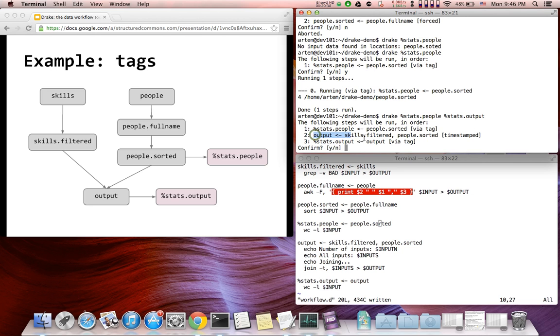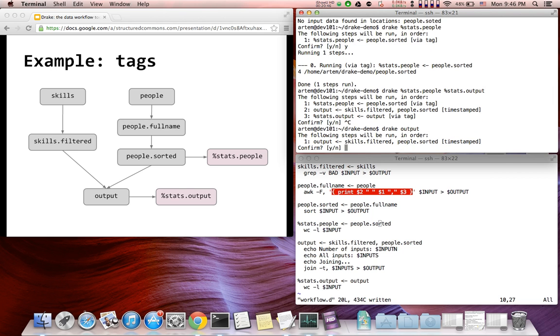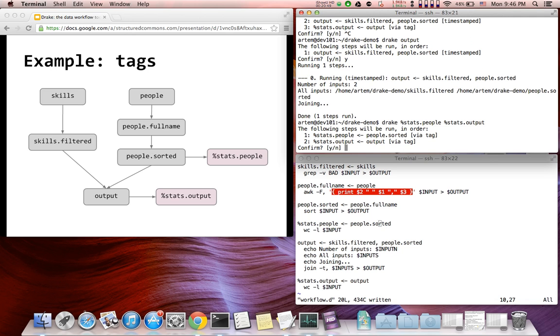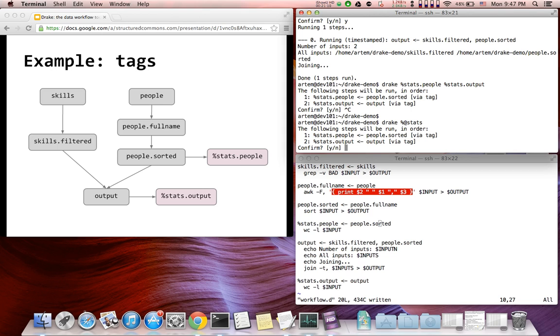So this file is not up to date because we tinkered with it last time. So let's build it first. And I will demonstrate what I wanted to. So this would just match two steps. Tags are first-class citizens in Drake, meaning that you can do anything that you do with output file names with tags. And for example, you can use regular expressions. This would match all the targets that have tags that contain the word stats.